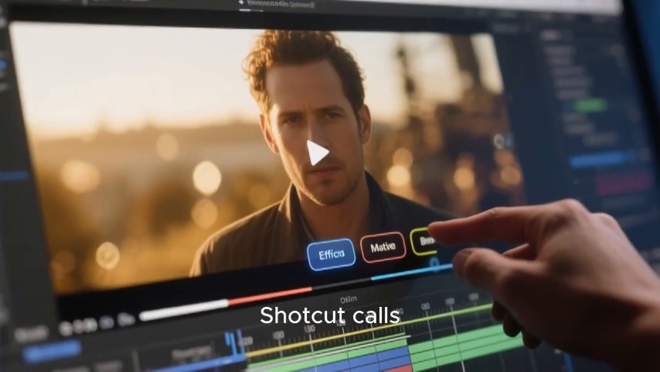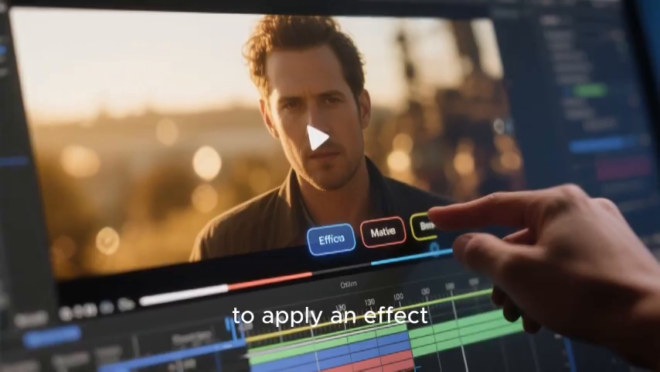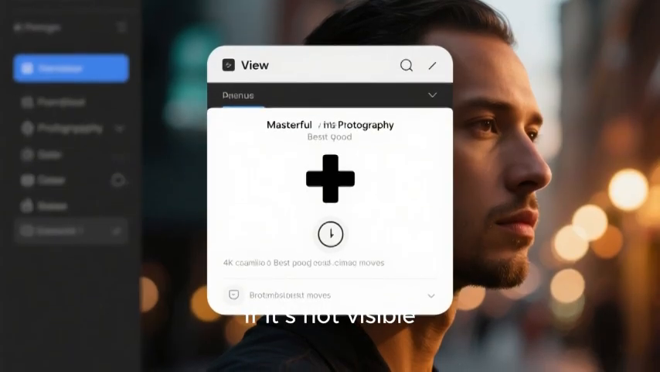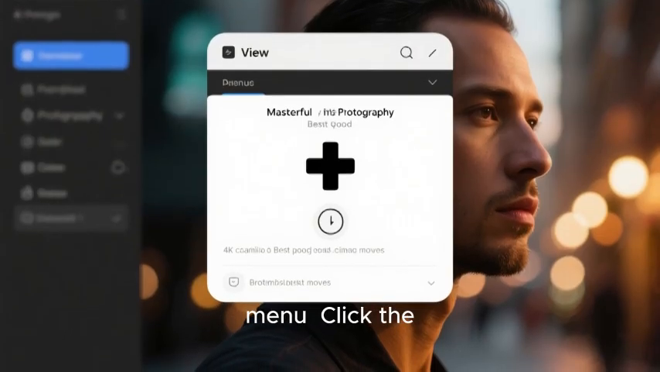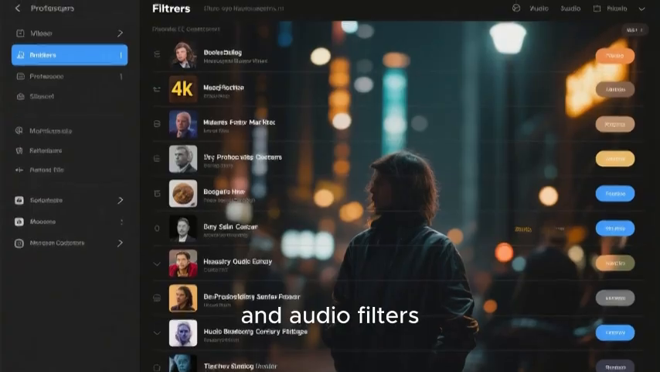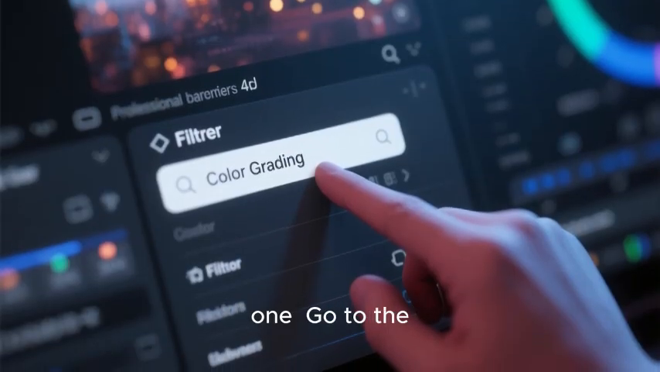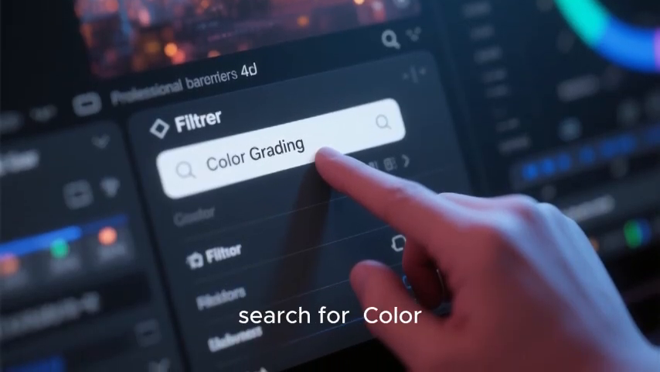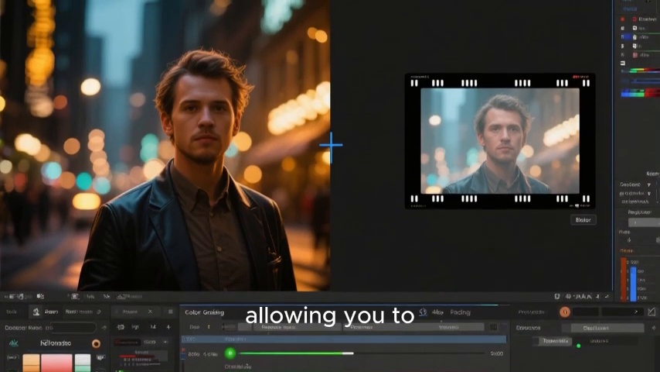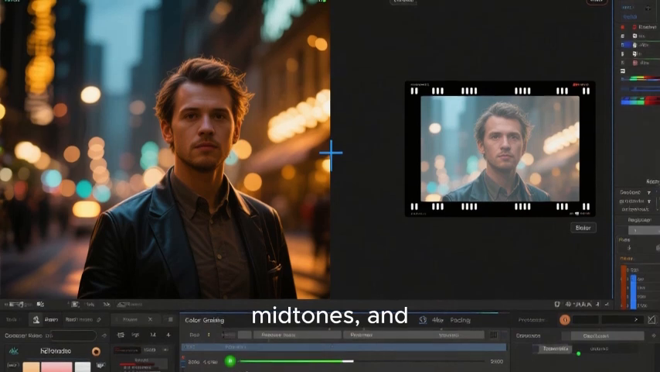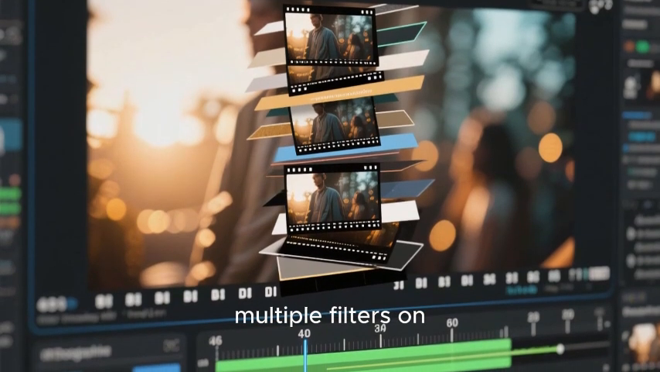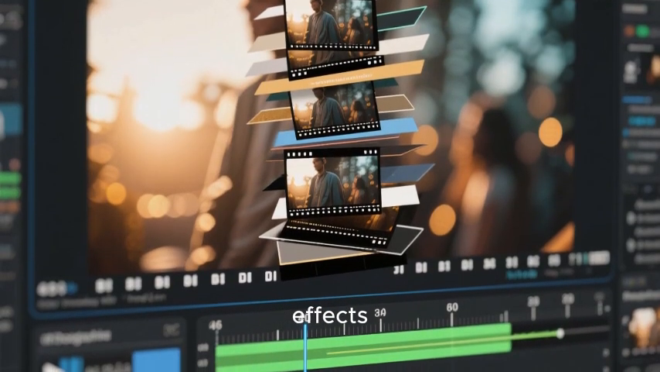For effects, which Shotcut calls filters, select the clip you want to apply an effect to. Then, go to the Filters panel. If it's not visible, remember to enable it from the View menu. Click the plus icon to add a filter. You'll see a huge list of both video and audio filters. Let's try a common one. Go to the video filters and search for color grading. Select it, and you'll see new controls appear in the Filters panel, allowing you to adjust the shadows, midtones, and highlights to give your video a specific look. You can stack multiple filters on a single clip to achieve complex effects.